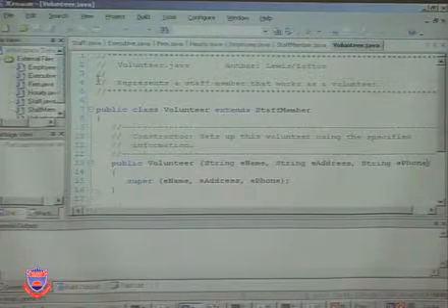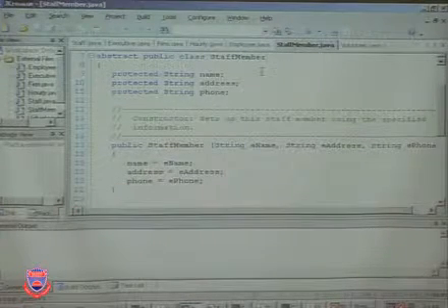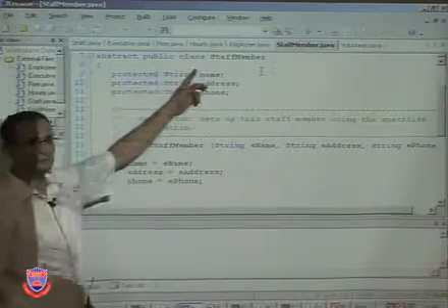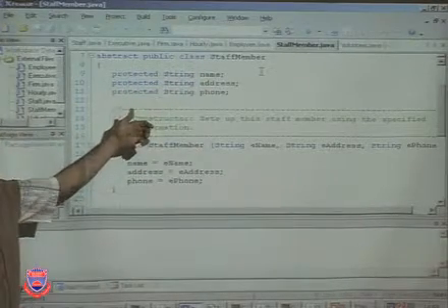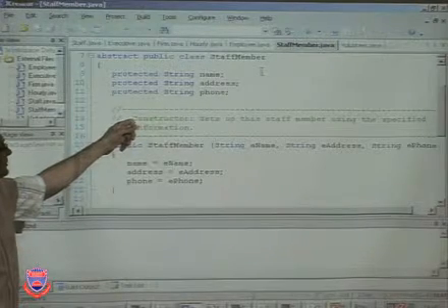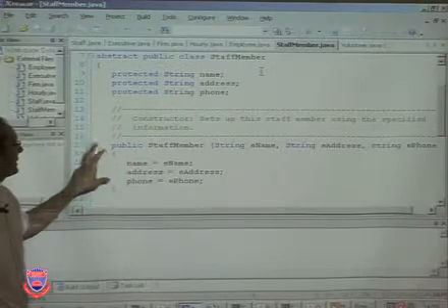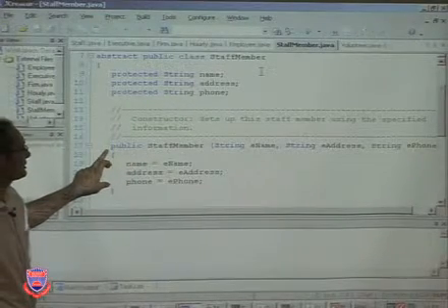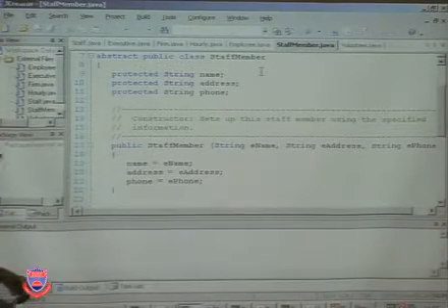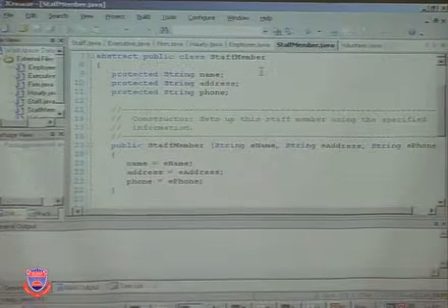If you look in here, this is the base class, which is StaffMember. As you see, it is defined as an abstract public class StaffMember, and again, you cannot create a StaffMember directly. You have protected String name, address, and phone. Then I have the public StaffMember constructor, which constructs the object with the name, address, and phone number given for that staff.